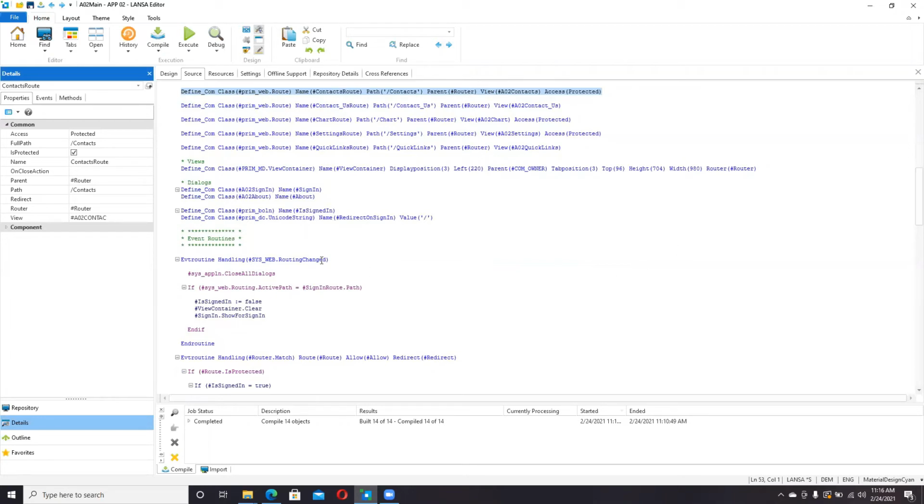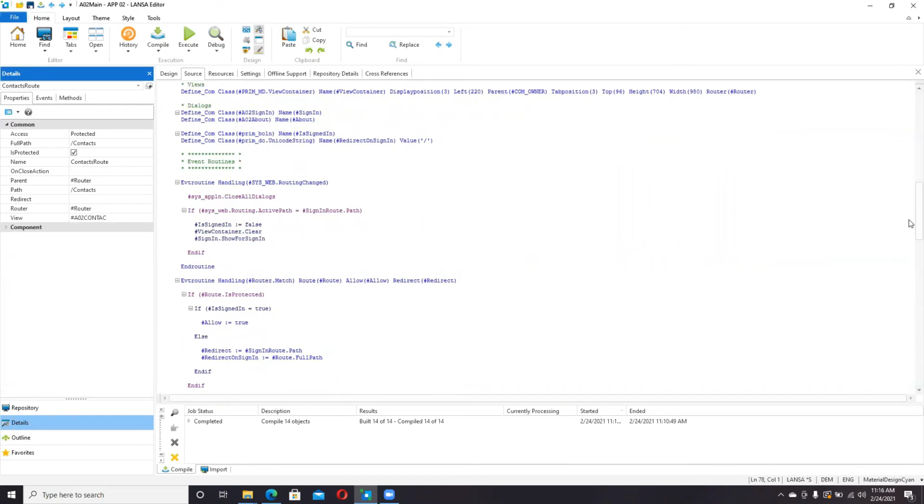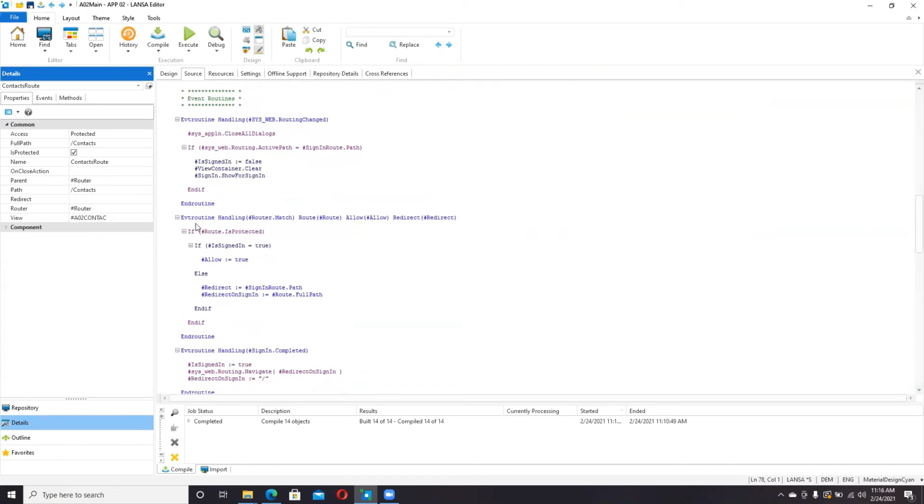So you'll find that there have been some additions to SysWeb. With SysWeb, one of the things is, hey, what happens when this route changes? Are we going to close all the dialogues? Are we going to redirect them back to the sign-in route? Things of that nature. Also, you have the ability to flexibly determine what happens when a match is processed within your application.